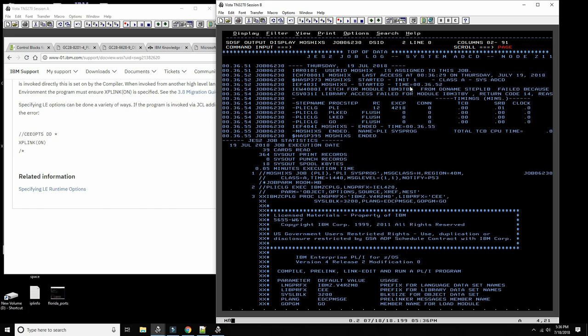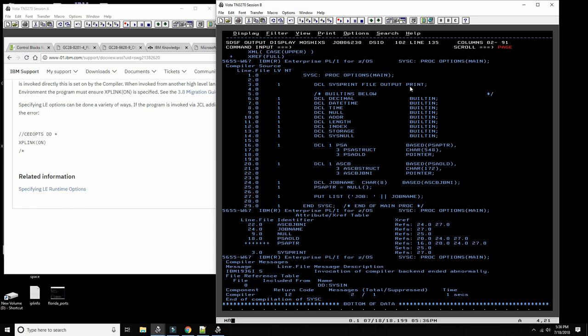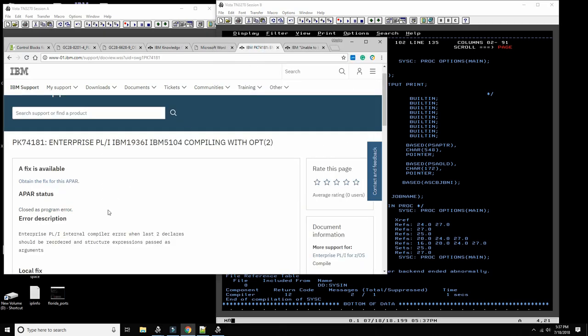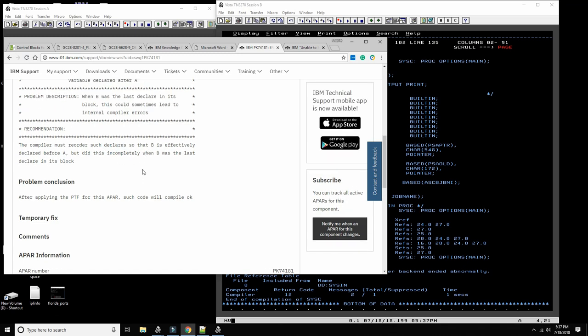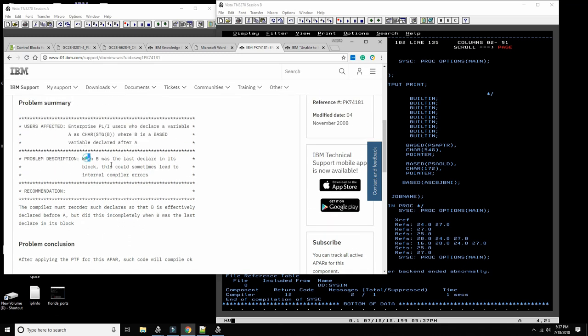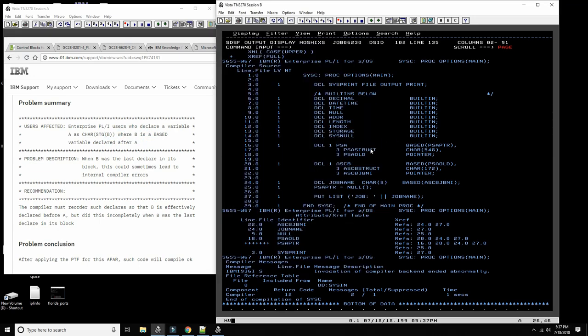6230. Nope. Still unhappy. And we still have invocation of compiler backend ended up normally. So it didn't do its job. And it looks like there's something with the ordering. That's what it's telling me. Compiler must reorder such declares so that B is effectively declared before A. When B was the last declare in its block, this could sometimes lead to enterprises declare variables A where B is based. Yeah, that's exactly our problem. So I don't have a compiler that can deal with it.